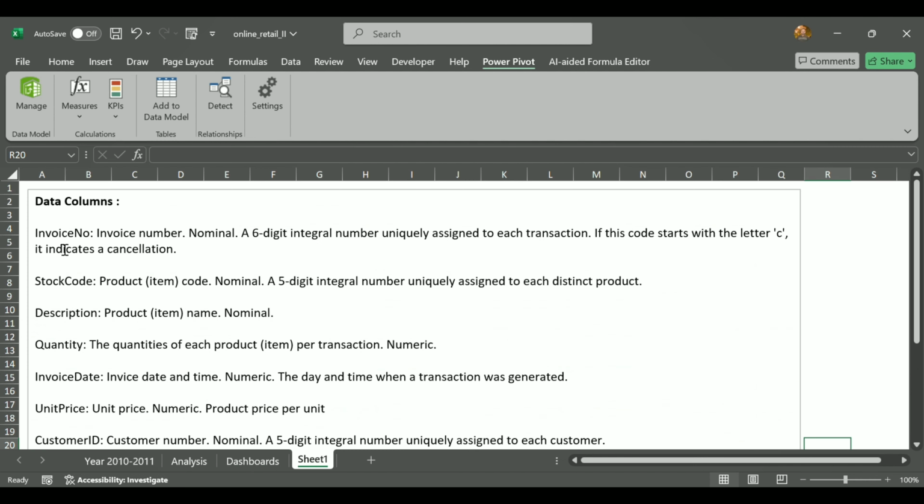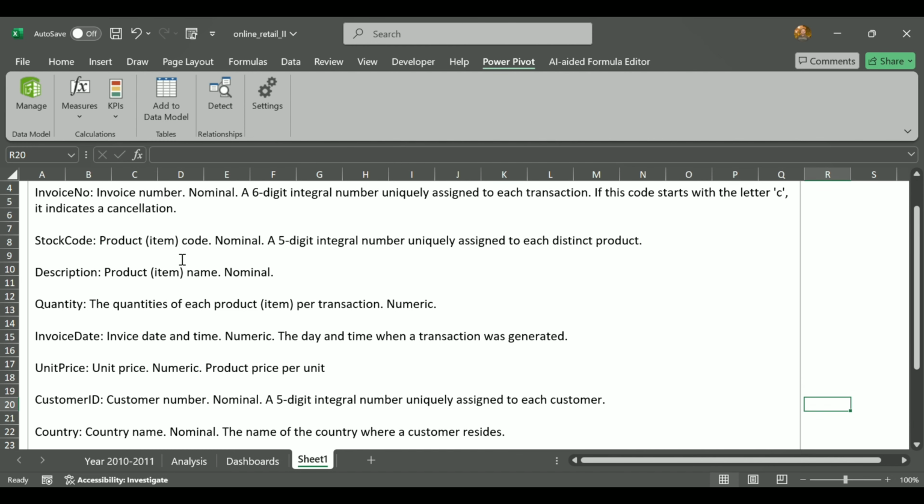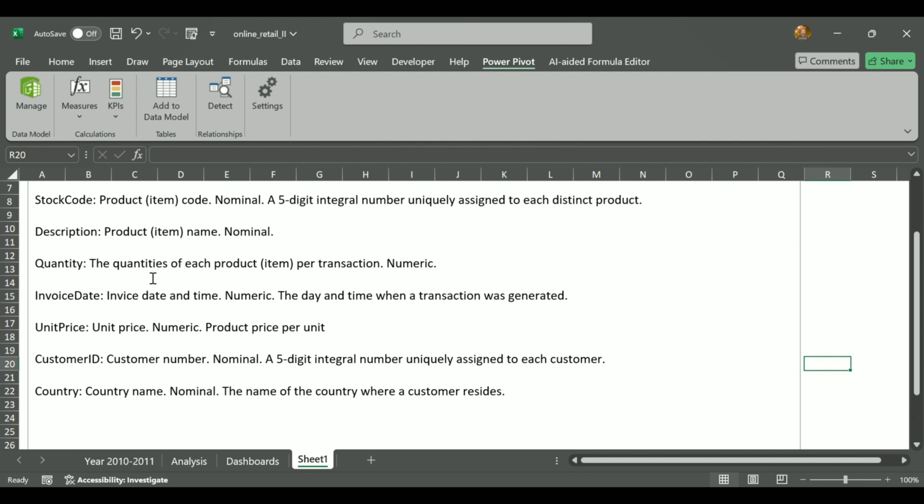There are 8 columns important. Invoice number. Invoice number is the 6-digit integral number uniquely assigned for each transaction. And if this code starts with letter C, it indicates a cancellation. Stock code. It's the product item code, a 5-digit integral number uniquely assigned to each distinct product. Okay, it is the product code. Description is the product name, quantity is the quantity, and invoice date is the date and time.